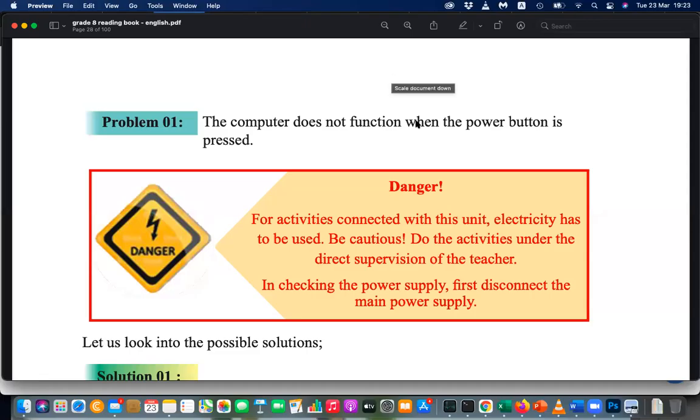So let's see each of these problems as well as the solutions. We have discussed this already, but let's go according to the textbook note. The computer does not function when the power button is pressed. So can you tell me the solutions? When the power button is pressed, it's not turning on. So what can be the issue?